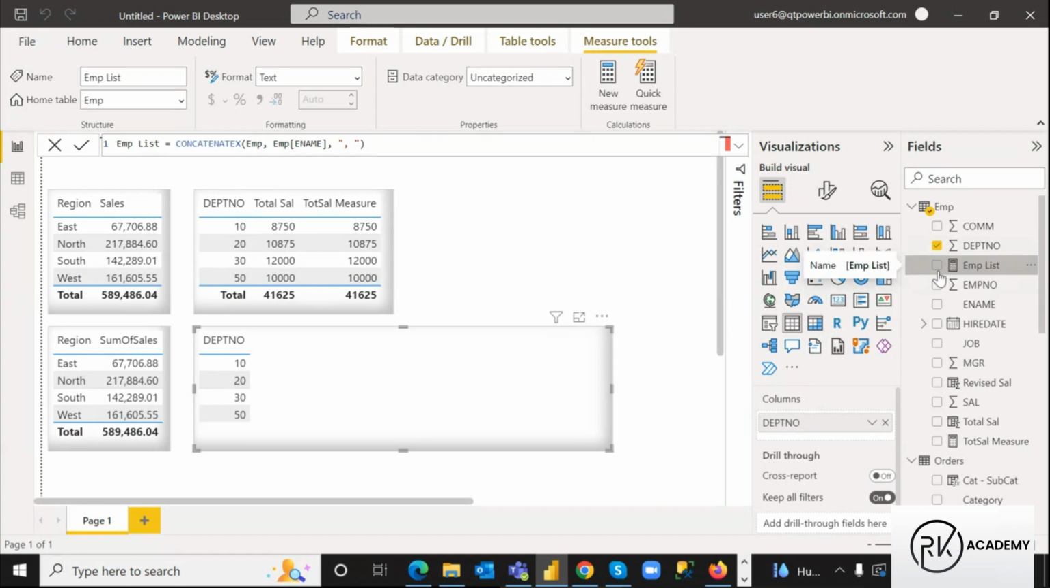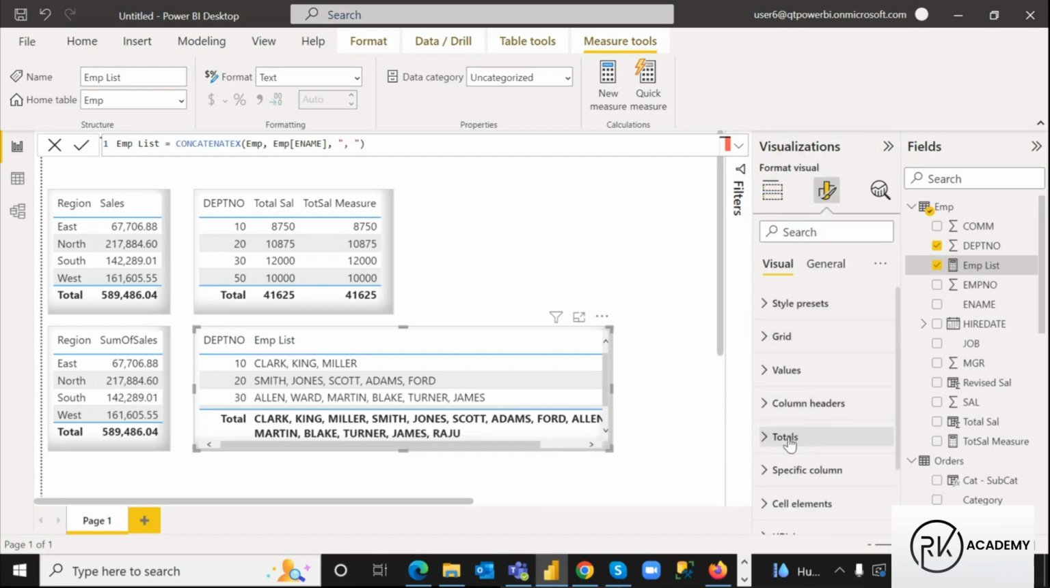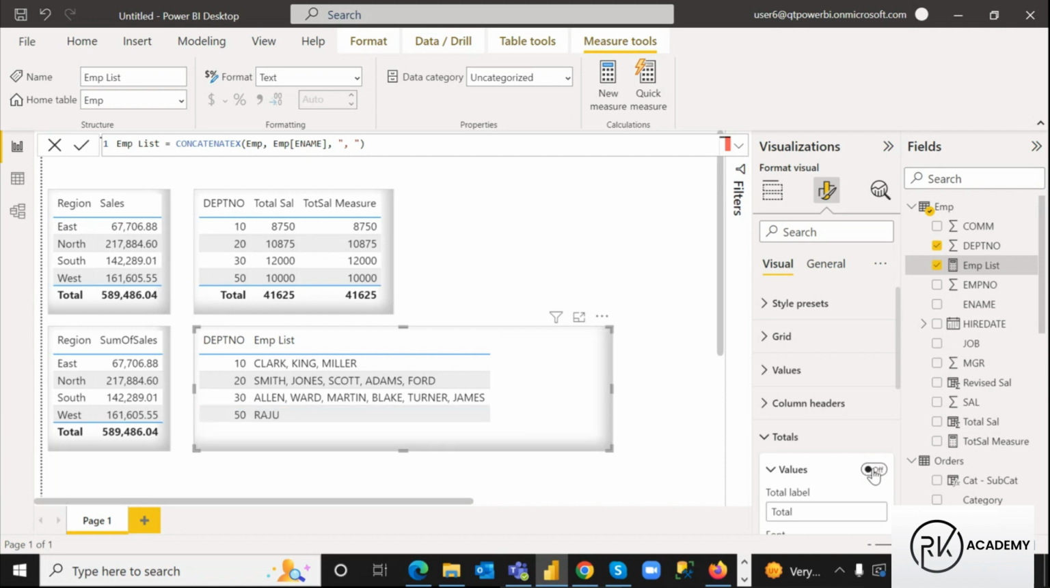Employee list. Now let me take that one, guys. So I selected this visual. Right, I can see. I don't want to show total. For that, go to the formatting. Under that formatting, go to the total section. Just switch off that total. I can see like this.